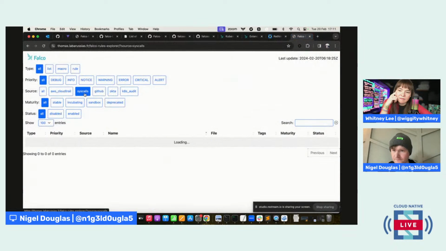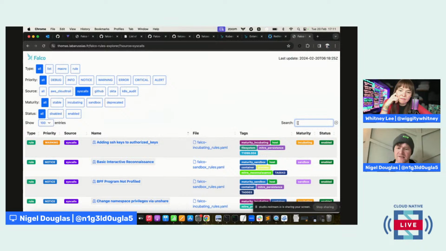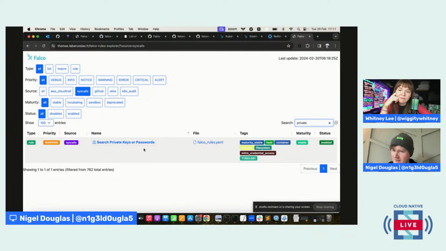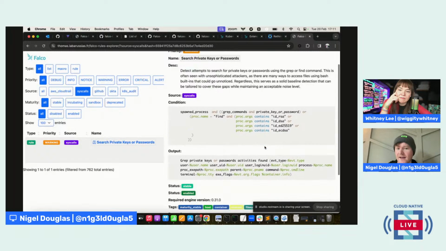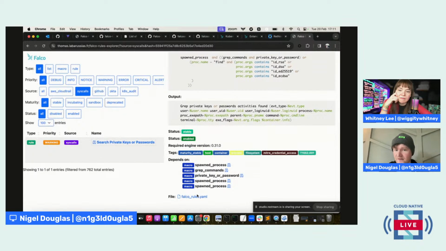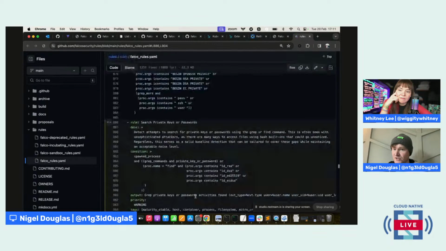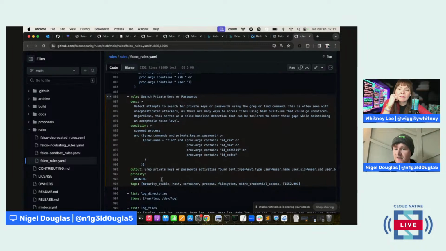Now, if you're wondering where all that metadata is coming from, we can go back to this view here. You can look for the rules. So what was it again? It was something to do about private keys. Yes, searching for private keys or passwords. And in here, if you want, you can read the rule logic that's actually in a rule feed, which shows you, for instance, what it's being detected on.